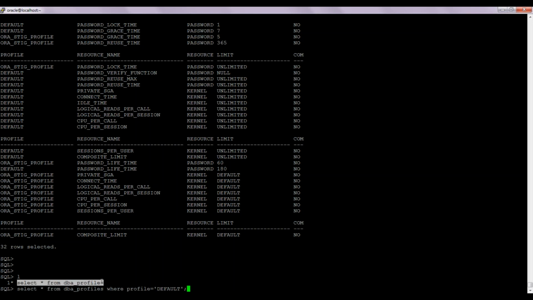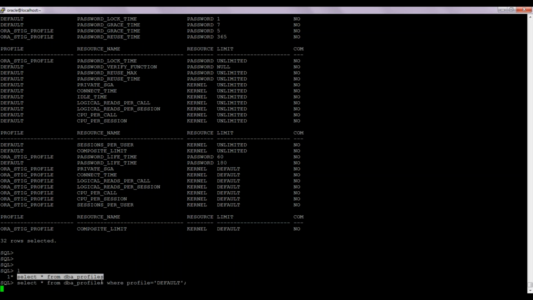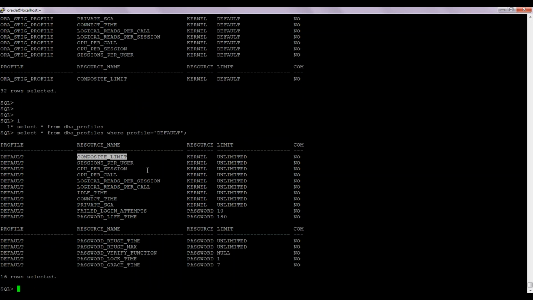So here you can see this profile governs their database level limits. Composite limit includes all these options. Sessions per user: if I create a profile with sessions per user equal to 2, then all the users having that profile cannot have more than 2 sessions simultaneously. I will create another profile and show you how this works.